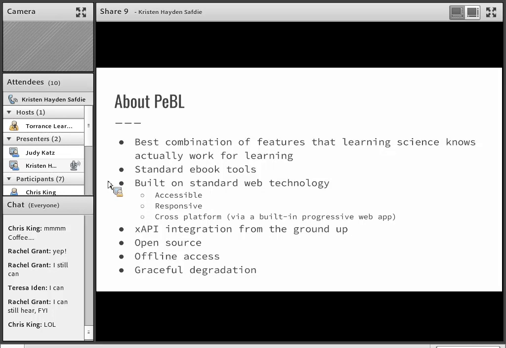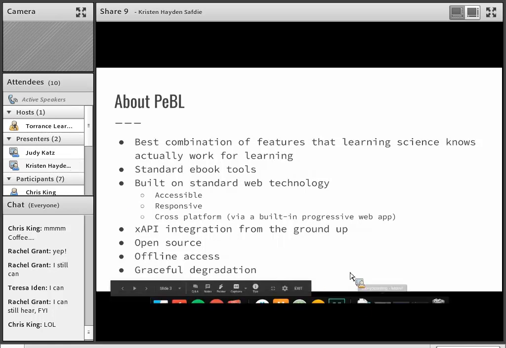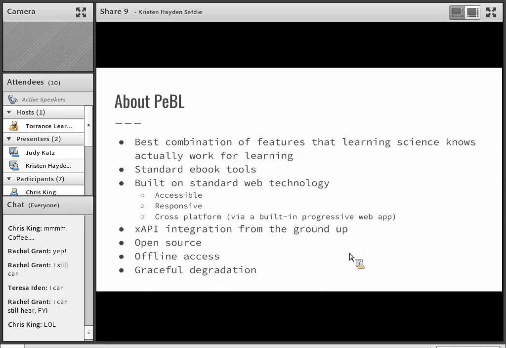Right now, the status is a code base. It's open source because it was all funded by ADL. So almost everything that's been done on PeBL, definitely what's been funded by the government, is open source. Also, because we're talking about web technology, it's very easy to just crack open a PeBL book and make edits to it, make changes in the CSS, and see those changes implemented across the book.